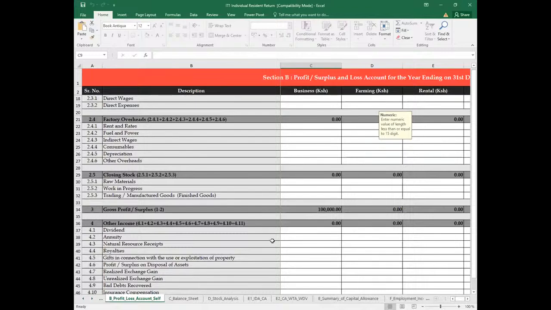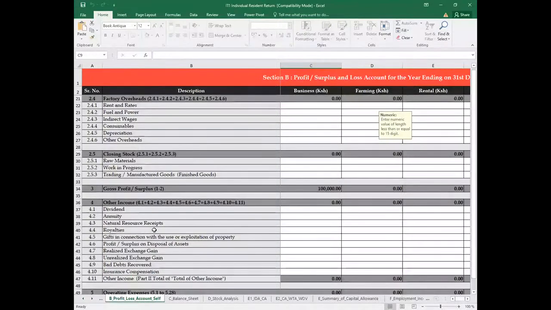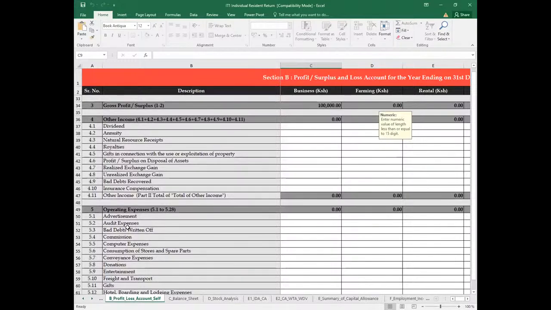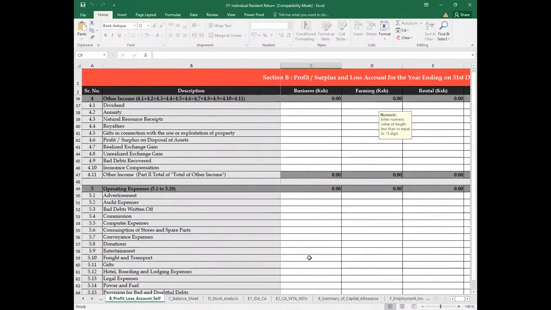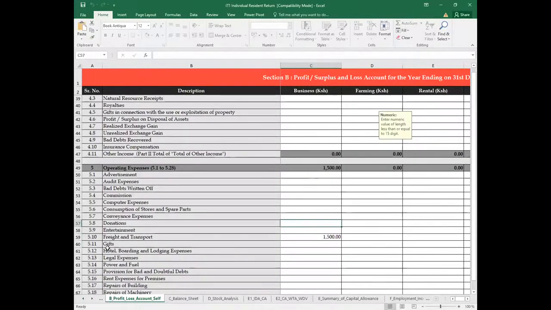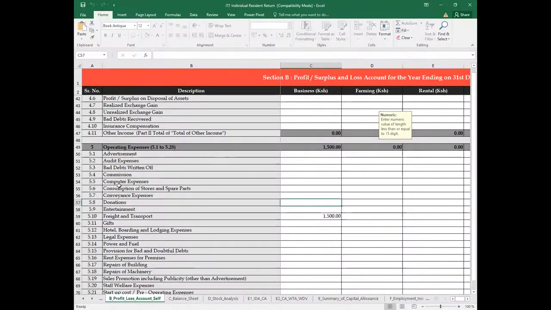For the expenses, I include the expenses that are related to the source of income. Like if I'm doing consultancy, I'll come here and claim transport expenses. I say transport expenses was maybe 1,500.